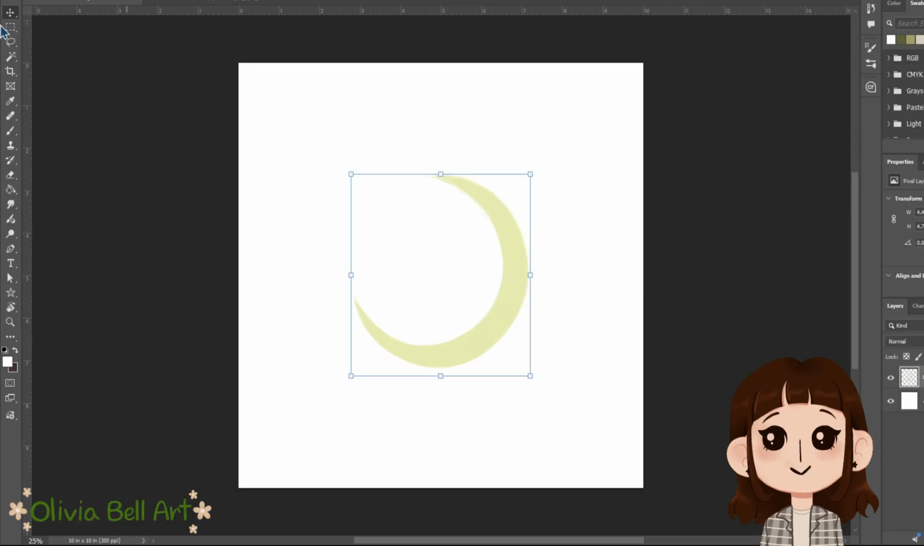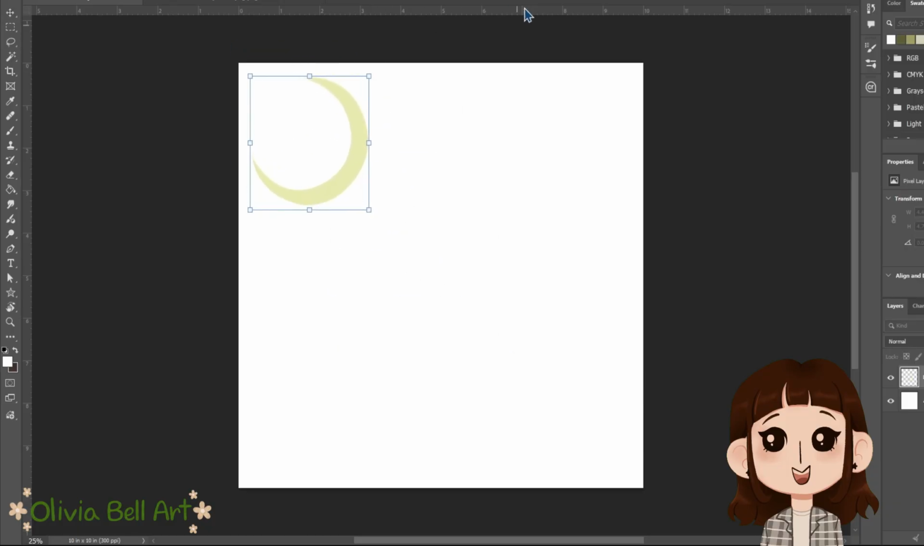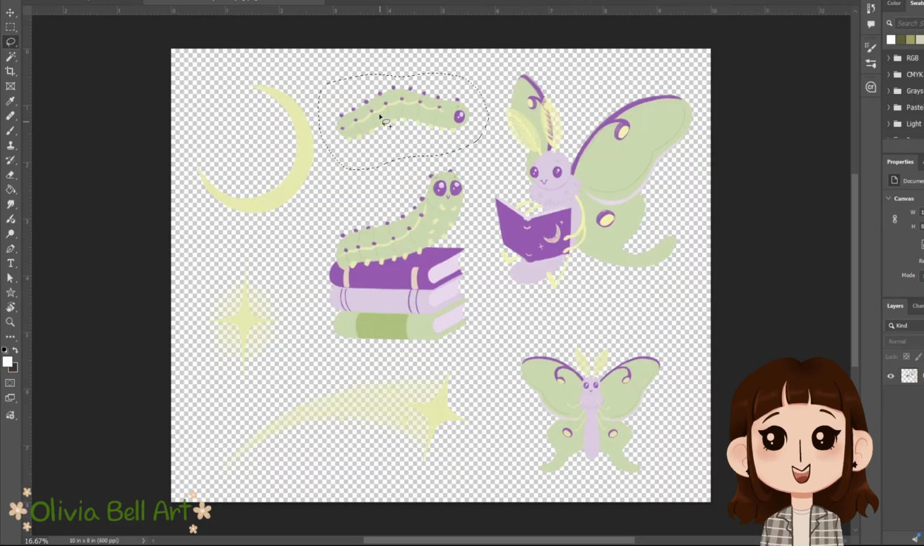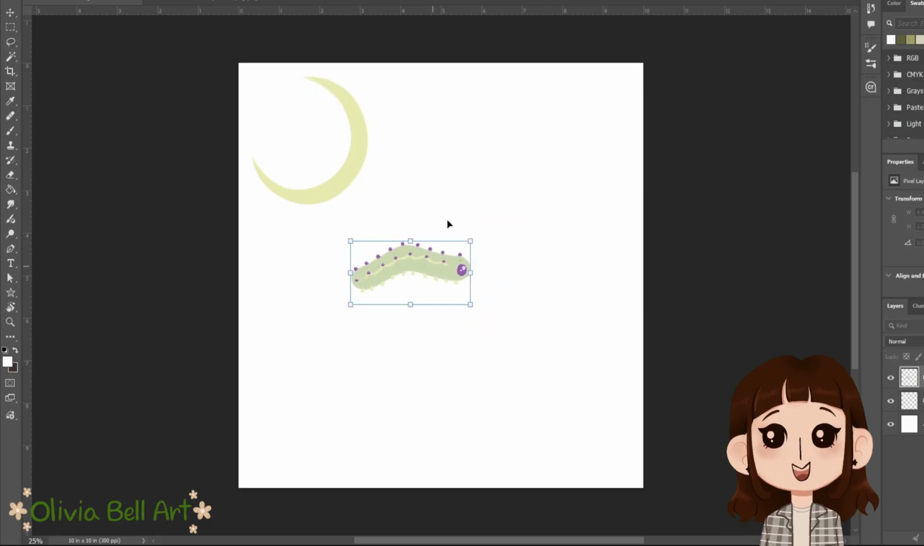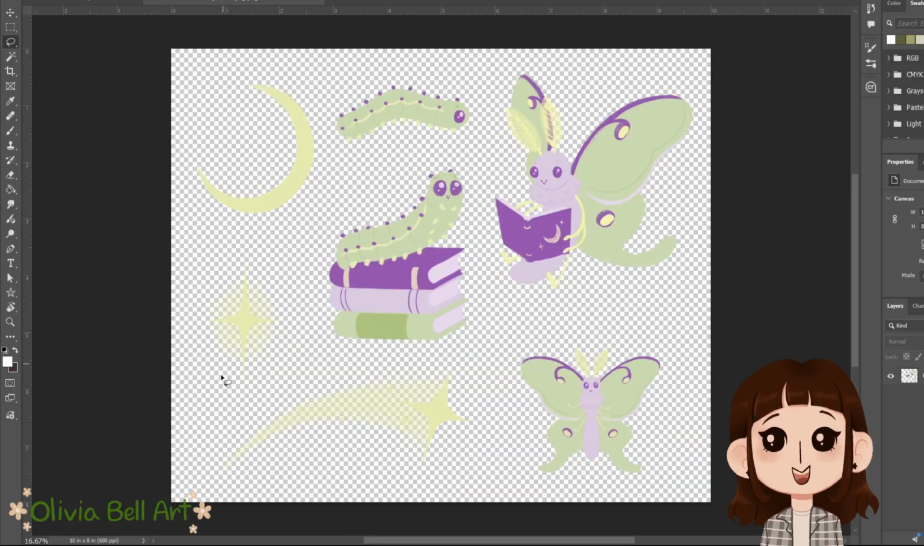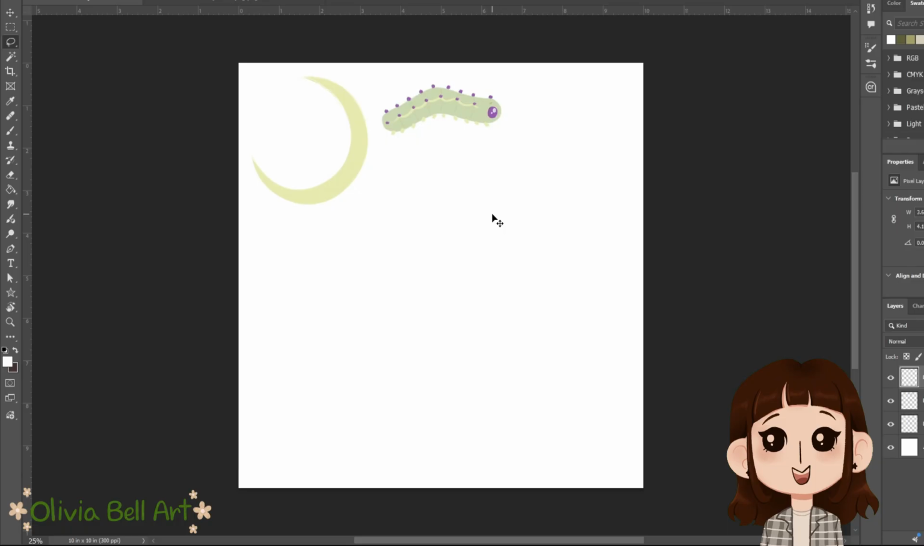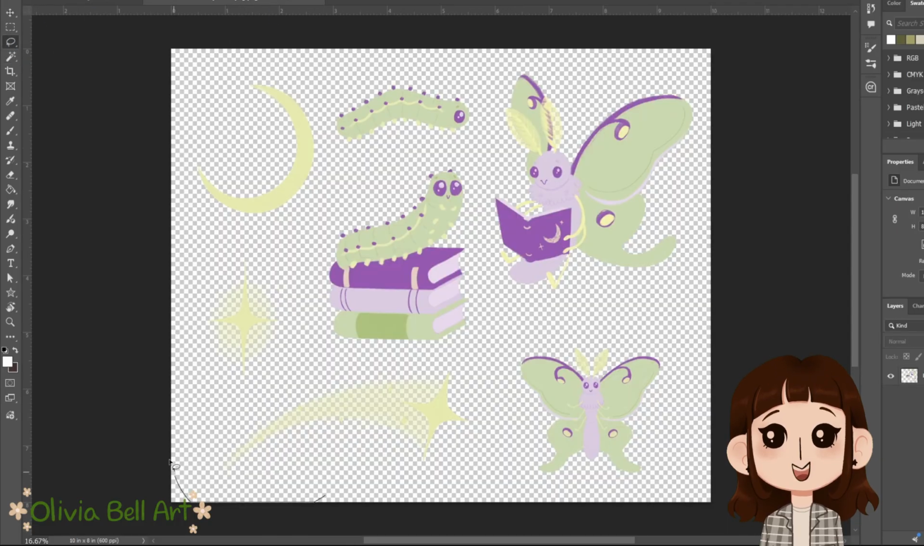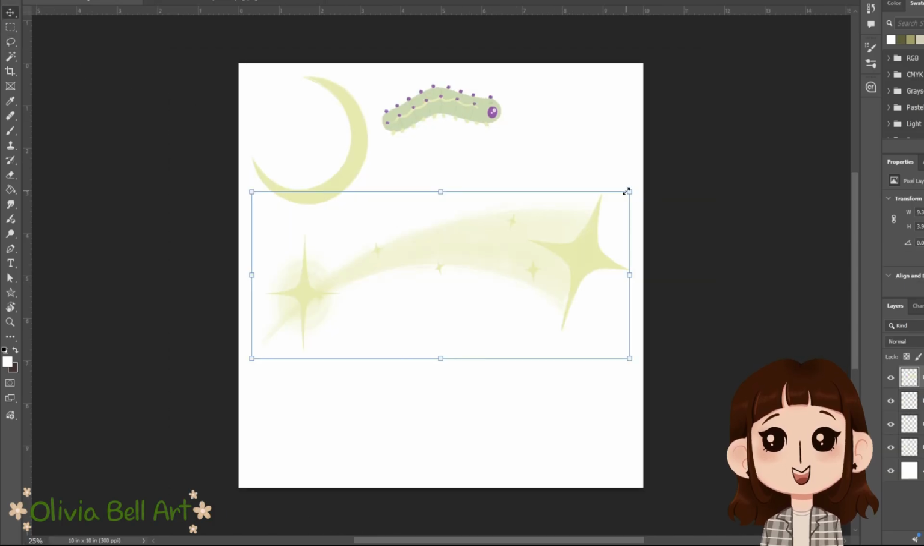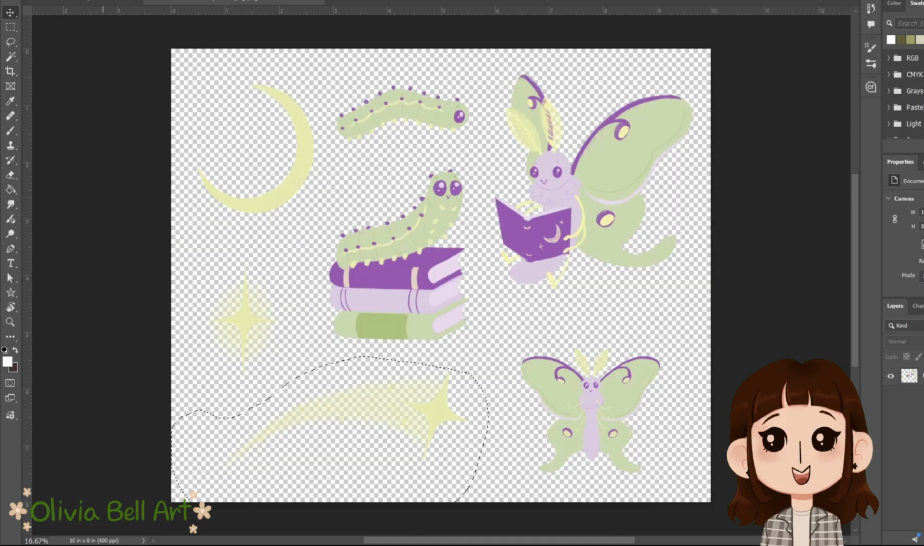Hi everyone! Today I'm going to show you how I made my own bookmark pattern design. So here I had some illustrations that I whipped up. I decided to do a moth, Luna moth, bookish kind of design. I made this specifically for a market that I was doing.